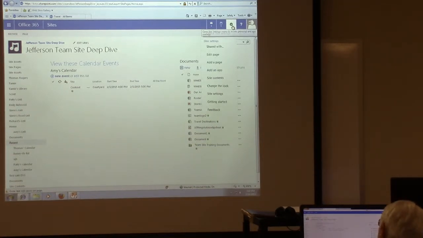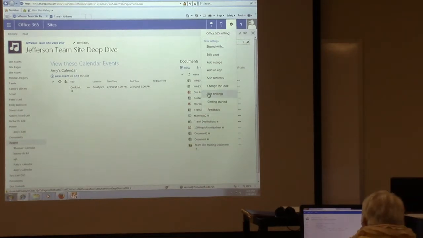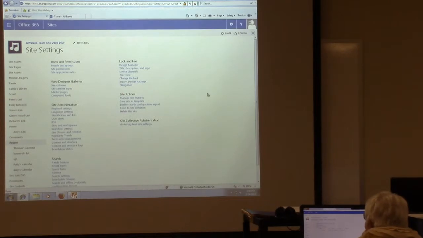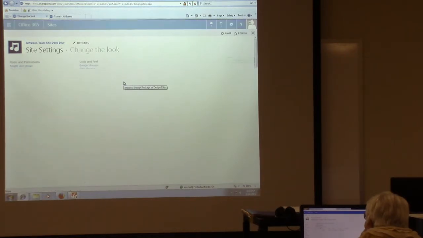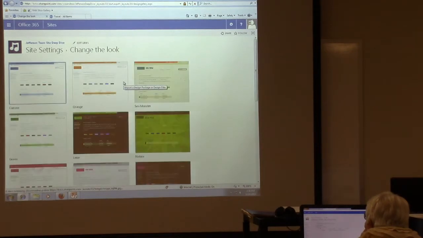If you go to the site settings menu, one of the options says change the look. It's in that second column. This is where you can apply a different theme to your site. By default, it's going to be the Microsoft blue color.